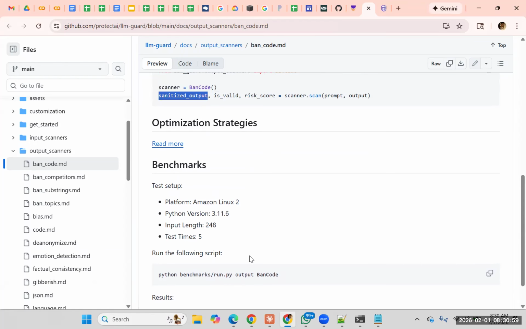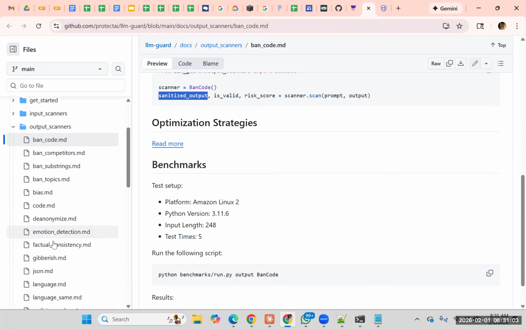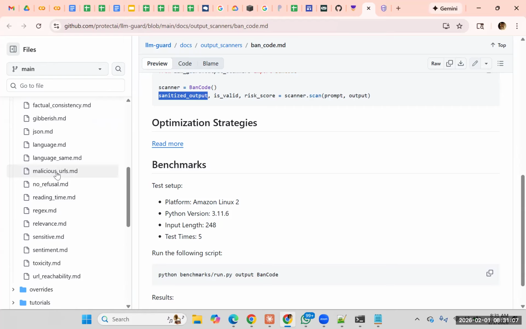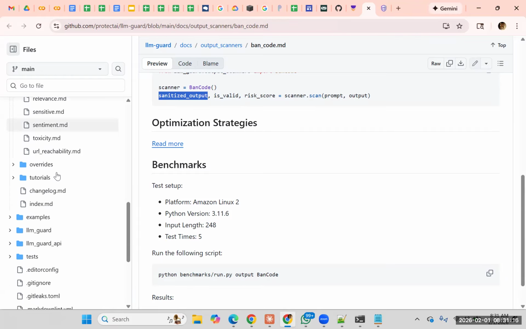Okay. So same thing here, ban competitors, substrings, ban topics, everything, whatever we have, language, malicious URLs, right? So if you have identified some malicious URLs, or in general what it can identify, so you can block all of those things.